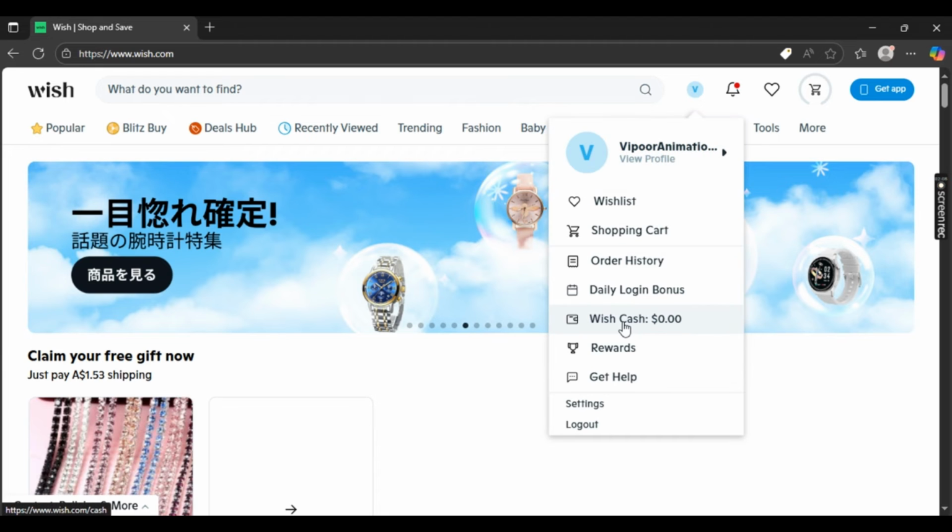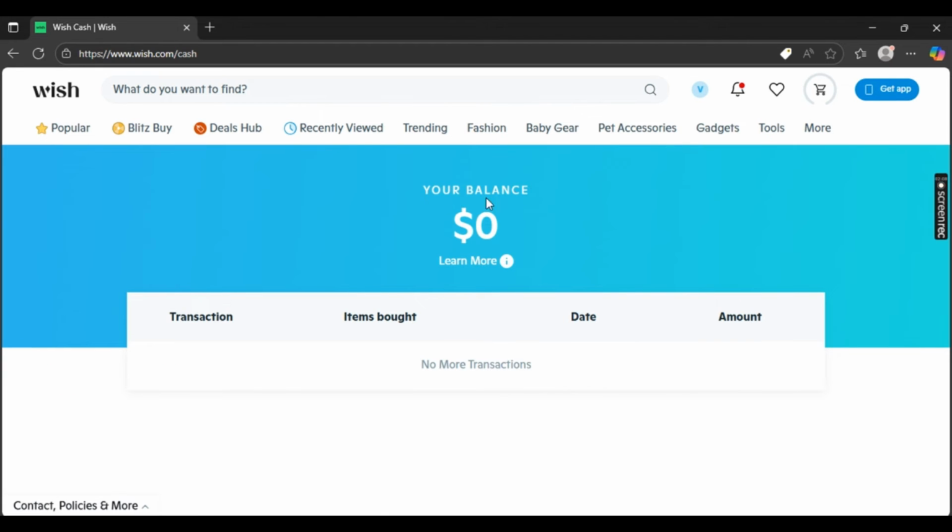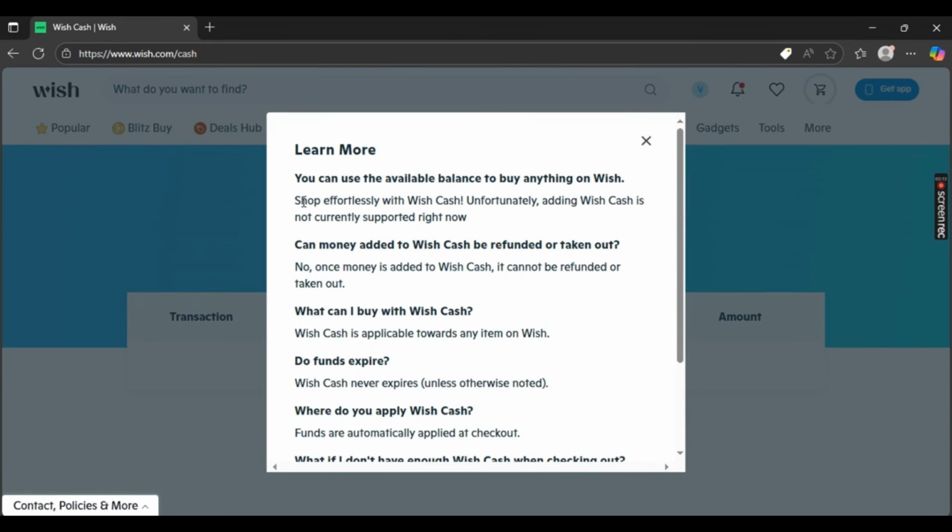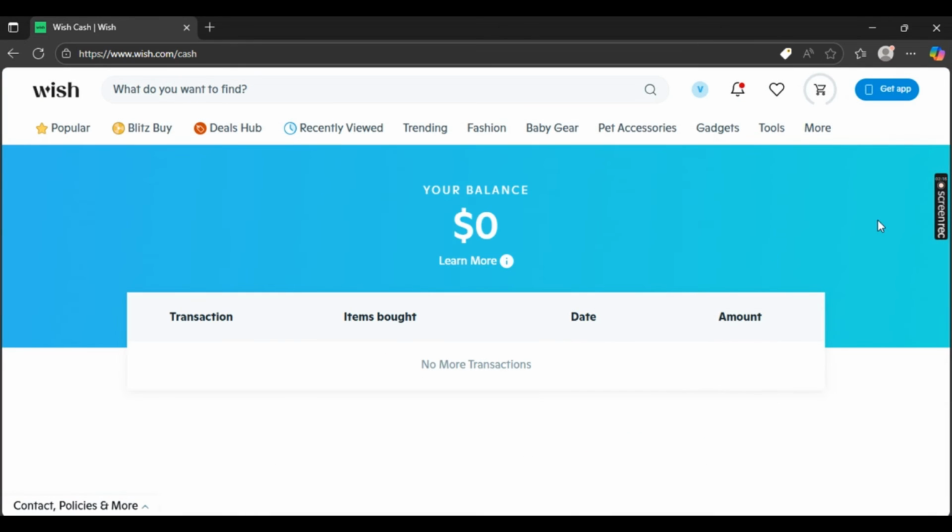So this should show your current Wish balance, so right here you should be seeing, and you can also know more by selecting it, and you can also see its terms and conditions and FAQs. So you can also see all the options like spot, transaction, date, and your entire history of the transactions that you've made. And that's it, super simple and easy.